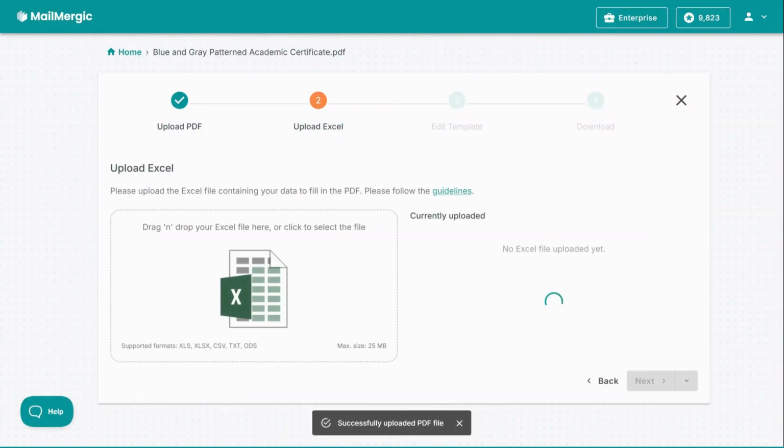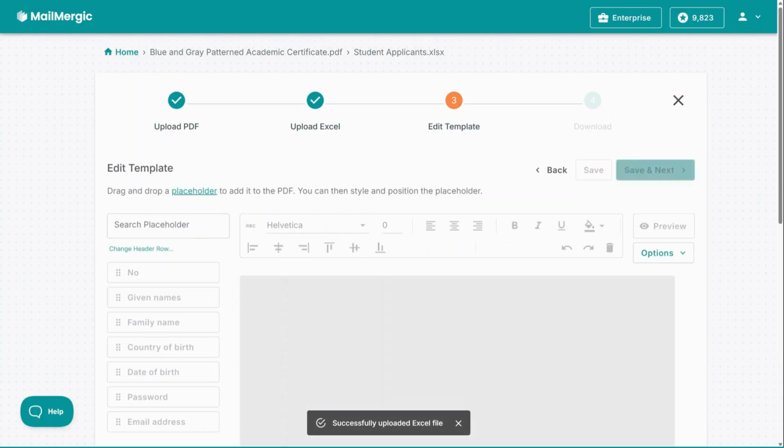Once the upload is complete, you'll be automatically taken to step 2. Upload your Excel file that contains your data, in our case, a list of students' first and last names. After uploading, MailMergic will automatically take you to step 3.